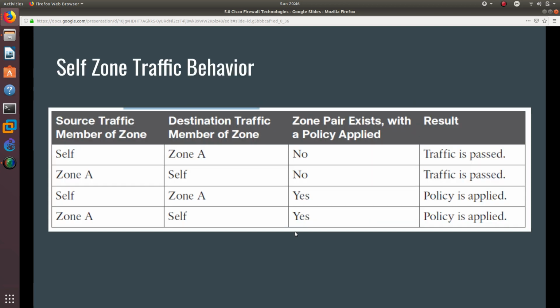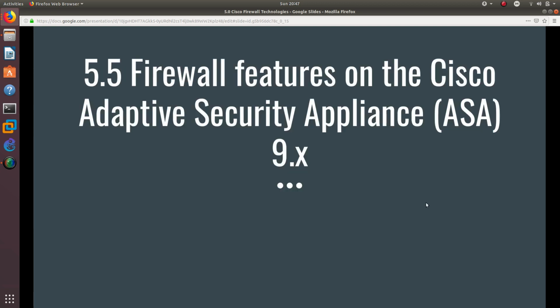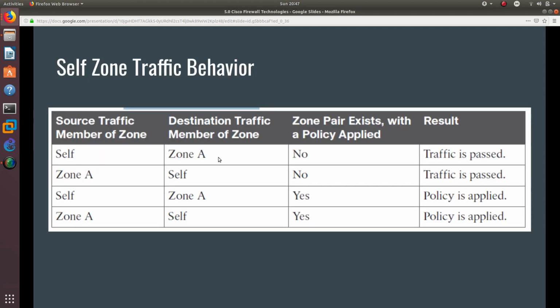And here's how it works. If the source of the traffic is the self zone, and it's destined to zone A and there's no policy applied, the traffic is passed. If it's coming from zone A to the self zone and there's no policy applied, then the traffic is also going to be passed. If it's going from the self zone to zone A, but there is a policy, then the policy is applied. And for zone A to self, if there's a policy, then the policy is going to be applied. And this is it for this video, guys.